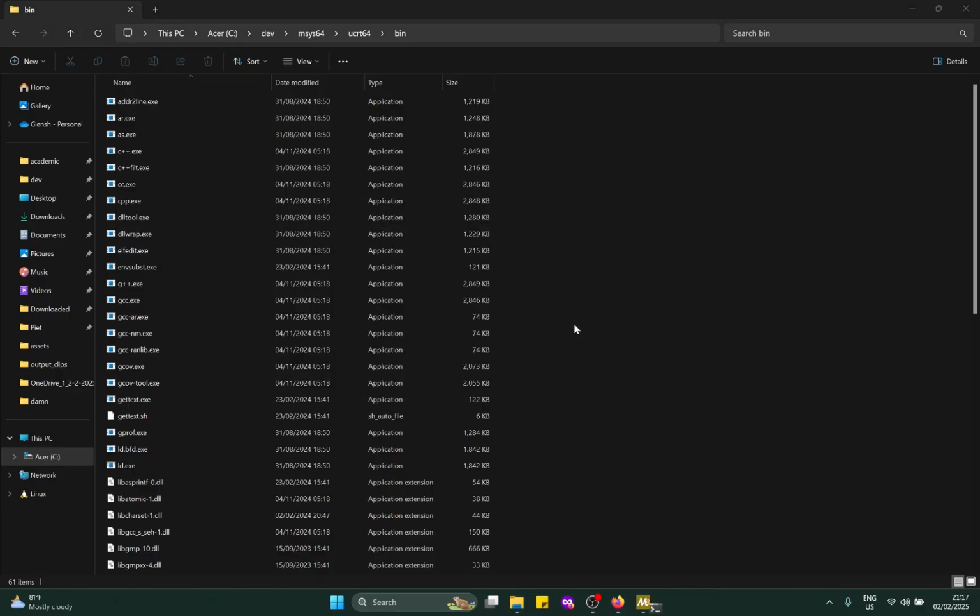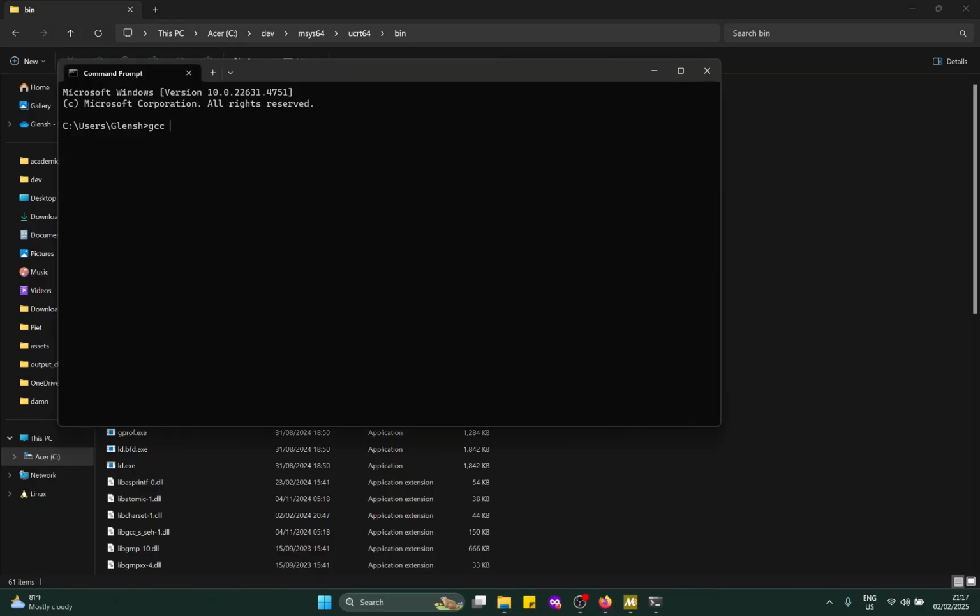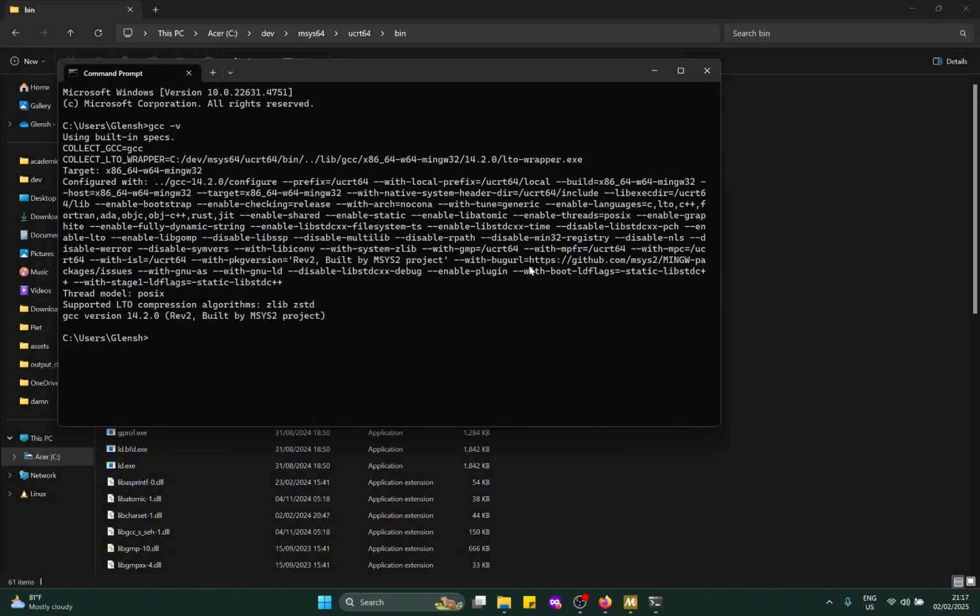You can check if GCC is properly installed in your system by typing in gcc -v and pressing enter. You will see this and that means you are good to go.